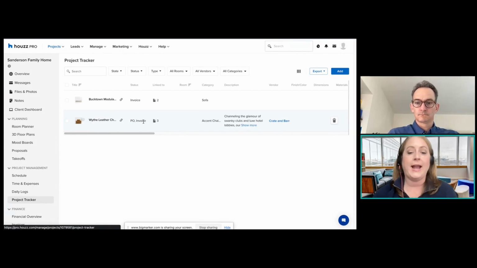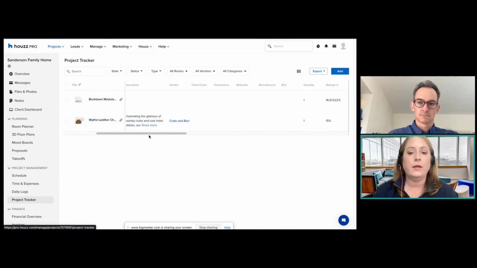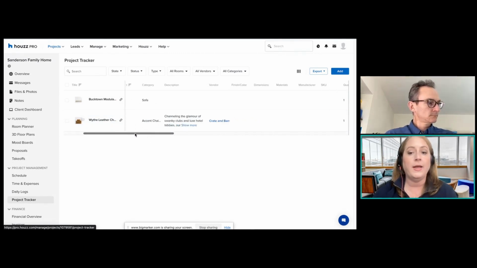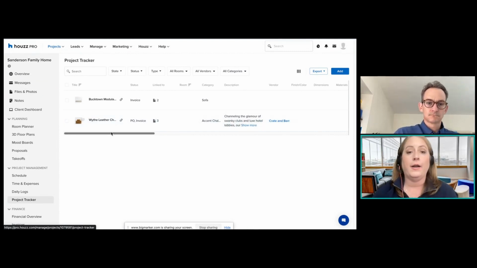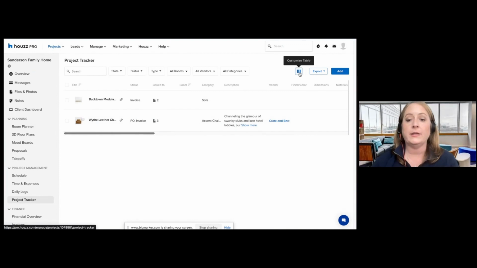So it's showing us our status is that it already has a purchase order connected to it. It's still showing that sofa because we have an invoice for it. We haven't created a purchase order quite yet for it, but it is there, a part of the project. And you can scroll. And just like any document, you can edit what you want shown and not shown on this by selecting these 3 little lines.